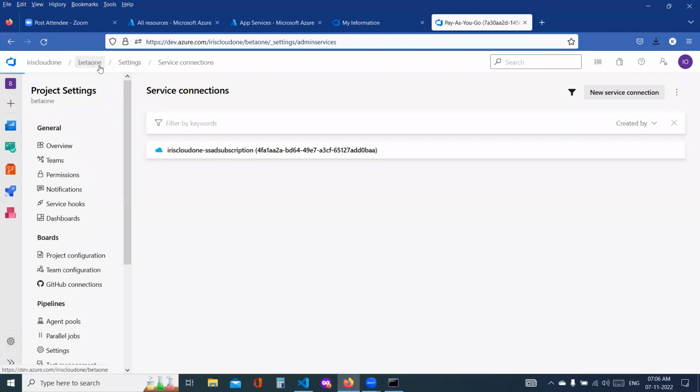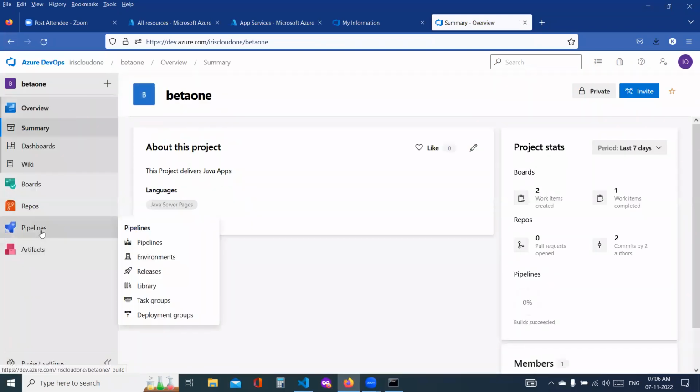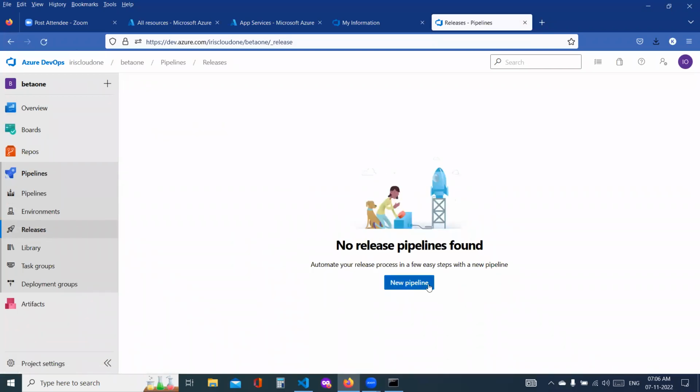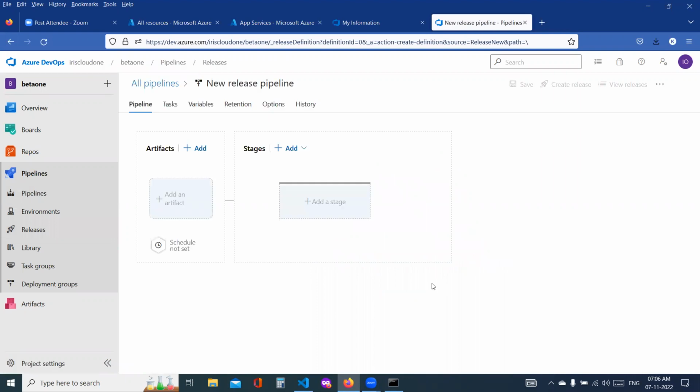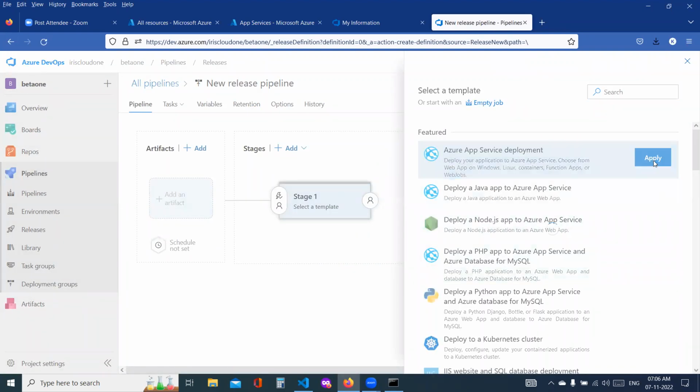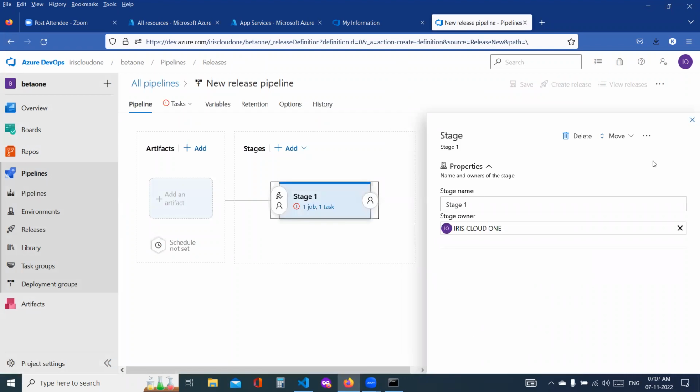So let me go back to my project. Under that, my release pipeline. I want to go ahead and handle a release pipeline and tell my release pipeline, please help me to do a deployment into my account. And as part of this, one more time, let's follow the simple process.